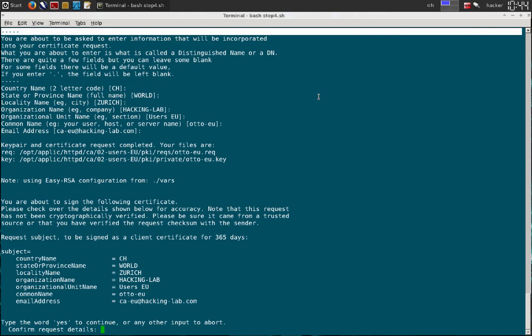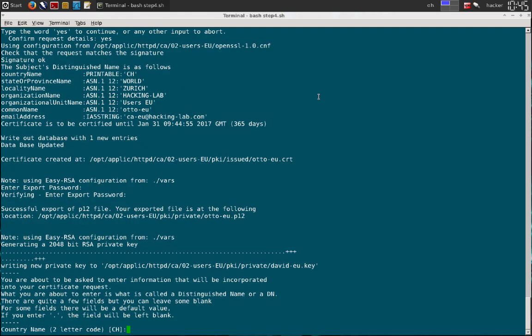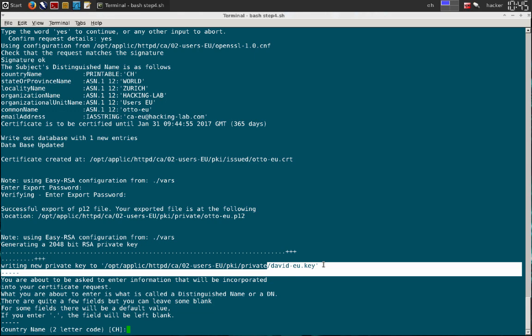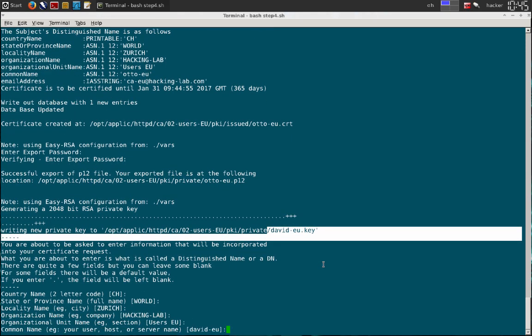Now this is the signing request to the EU CA. Yes, I want to sign the Otto client certificate. And an export password, I name it Compass. Give it twice. Then we have the David EU client certificate. Leave all the values by default.